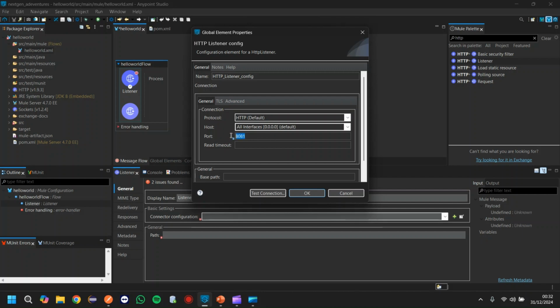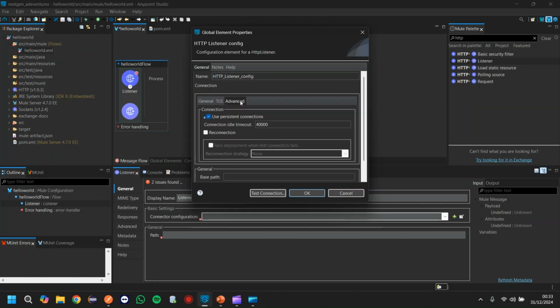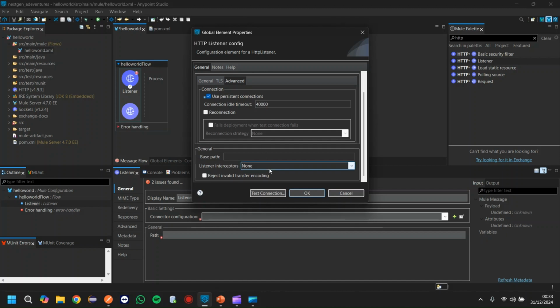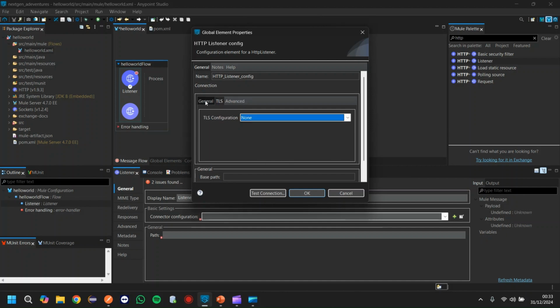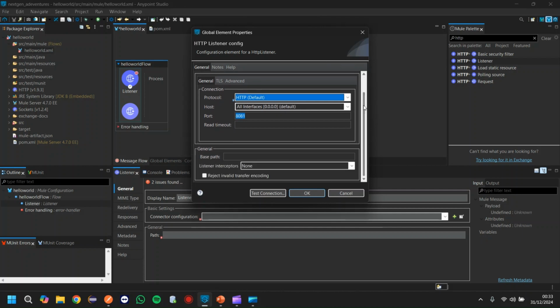You can choose a port which is not used by any other application in your system or your laptop. Here we will use 8081, and then you will have the TLS and advanced configurations, where you have different configurations. But forget about all this. We can have a deep dive session in further videos when we dive into the HTTP listener configurations and HTTP modules.